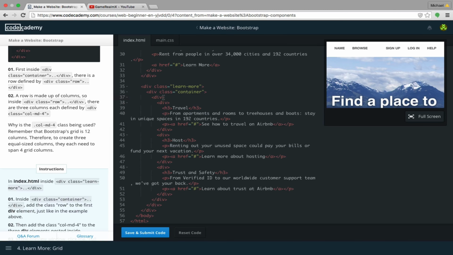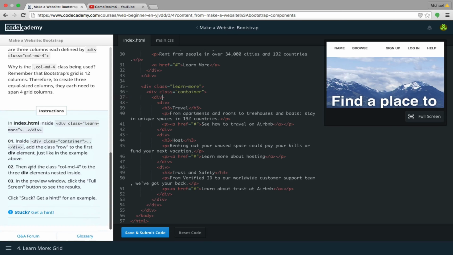A row is made up of columns, so inside the row class, the div, there are three elements, each defined by div class col-md-4. Why is the col-md-4 class being used? Remember that Bootstrap's grid is 12 columns. Therefore, to create three equal-sized columns, they each need to span 4 grid columns.